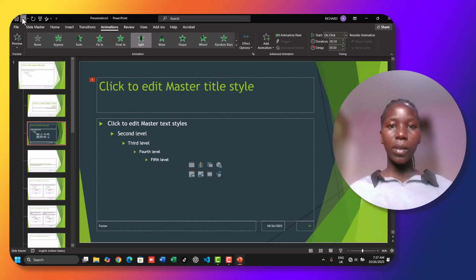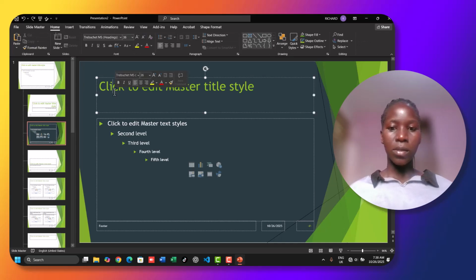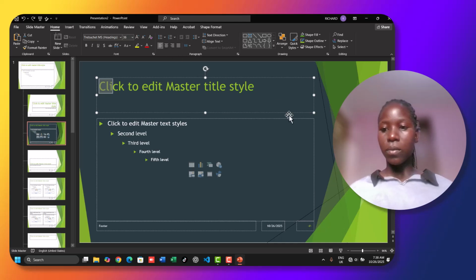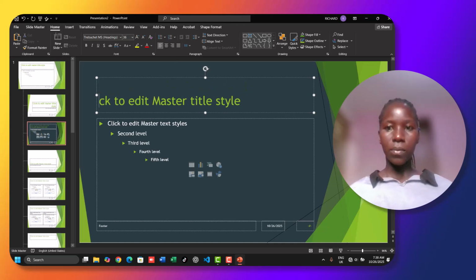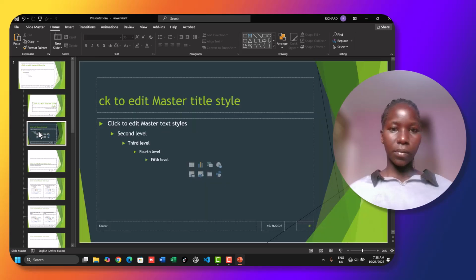After putting all of that in the slide master, let's go back to home. So we conclude and go back to our work. We are done with this. After doing all of that and editing your work, it will look perfect for presentation.